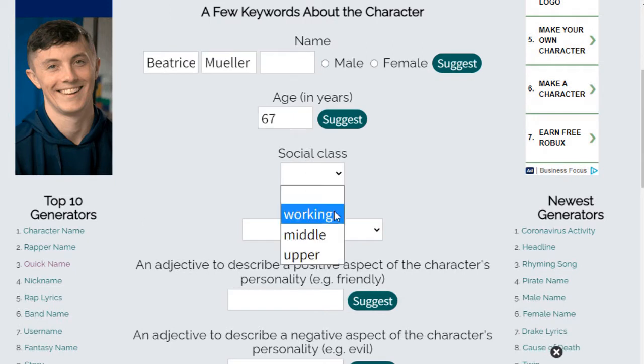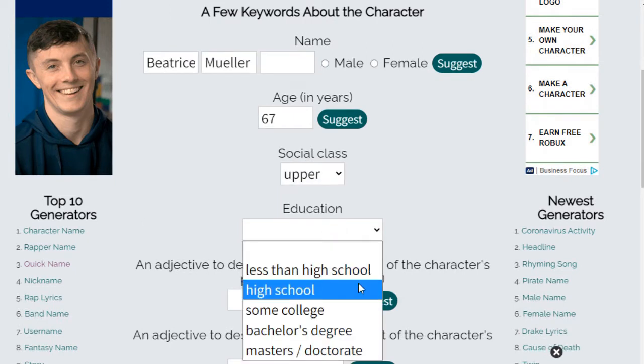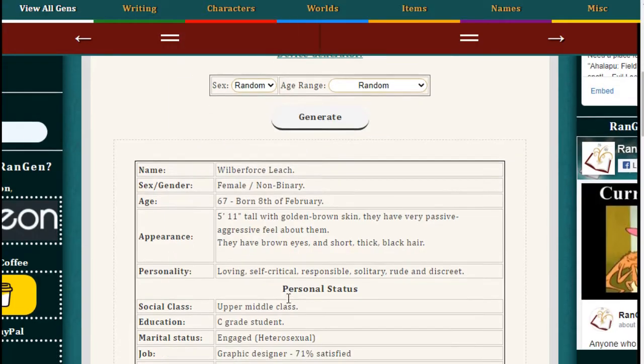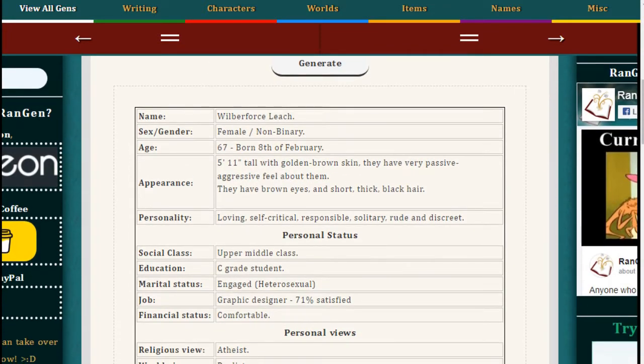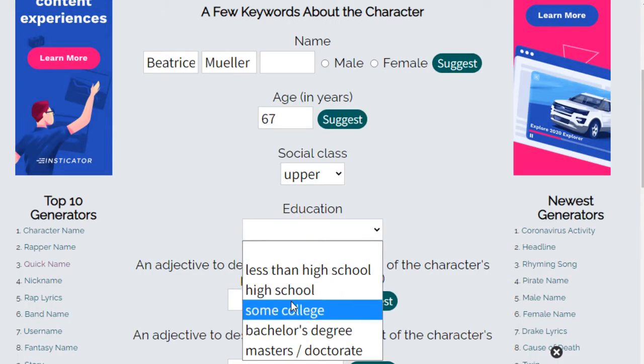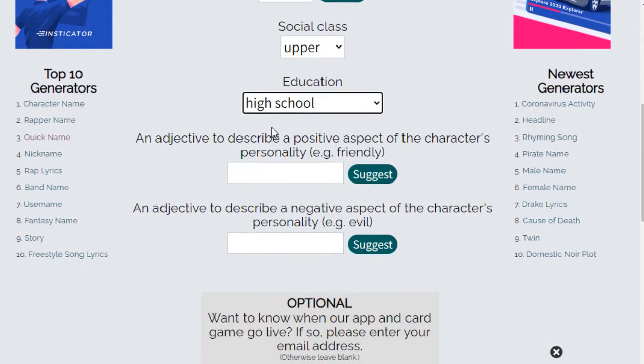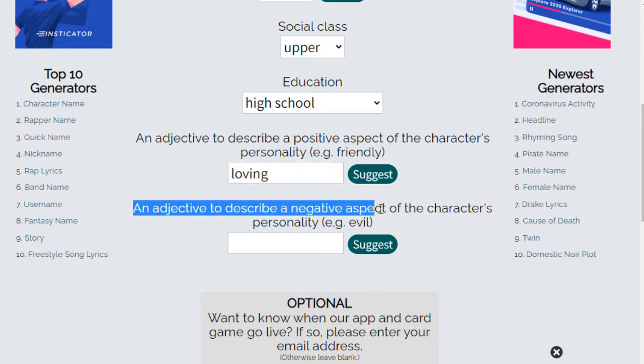67. Social class. It was like upper class. Education was, let's double check. C grade student, so I'll take that as maybe high school education. An adjective to describe a positive aspect of the character. Let's have a look. So on the other one it was loving. So like I said, these are going to be down below in the description, so definitely use them like I am now. That'd be great to see other people's designs.